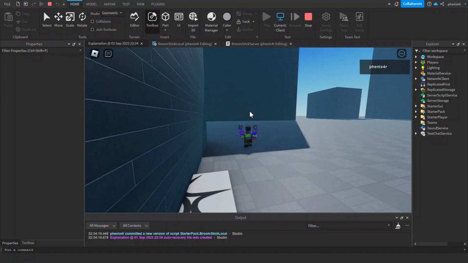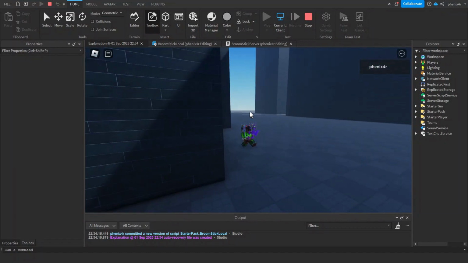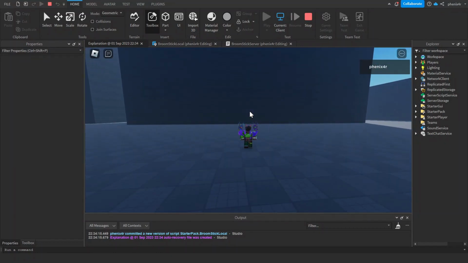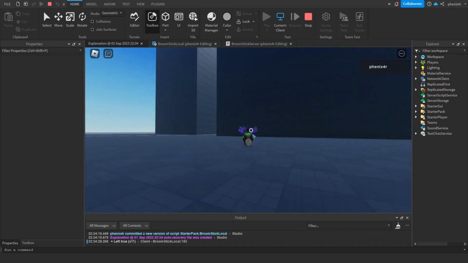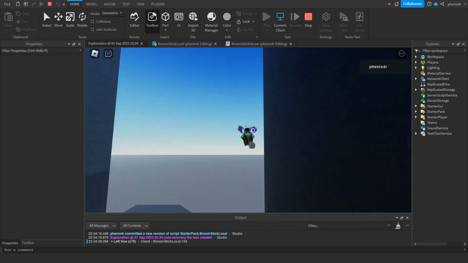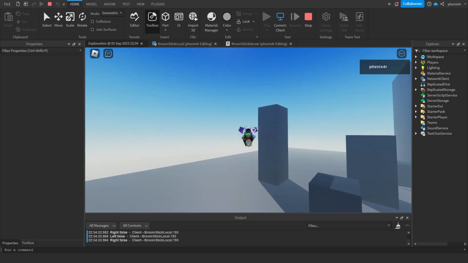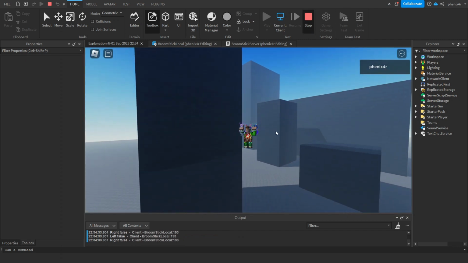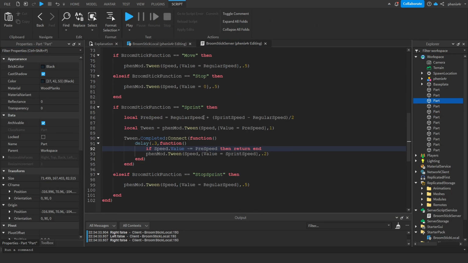Before I activate the skill, I'm gonna be moving right. Okay, now I'm moving right to activate the skill, and it's saying left equals true. I let go, and perfect. Now the server officially knows if it's left or if it's right.